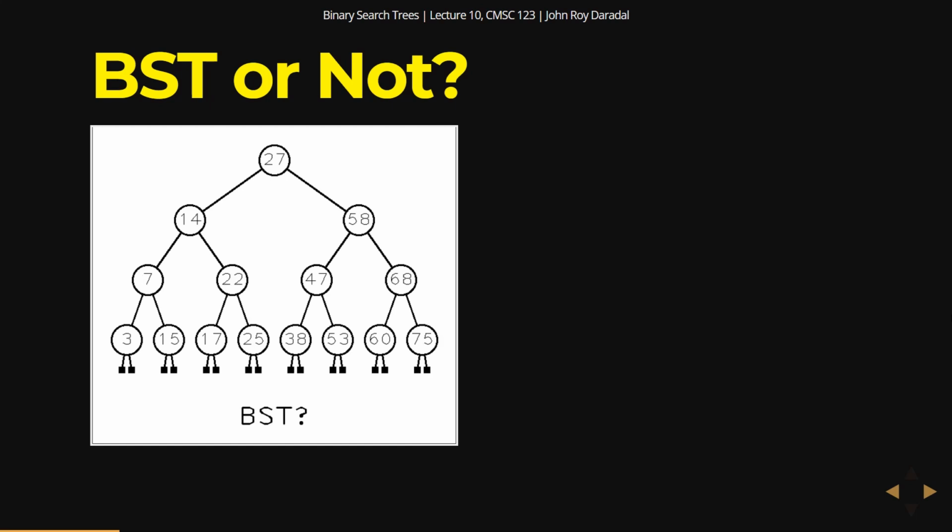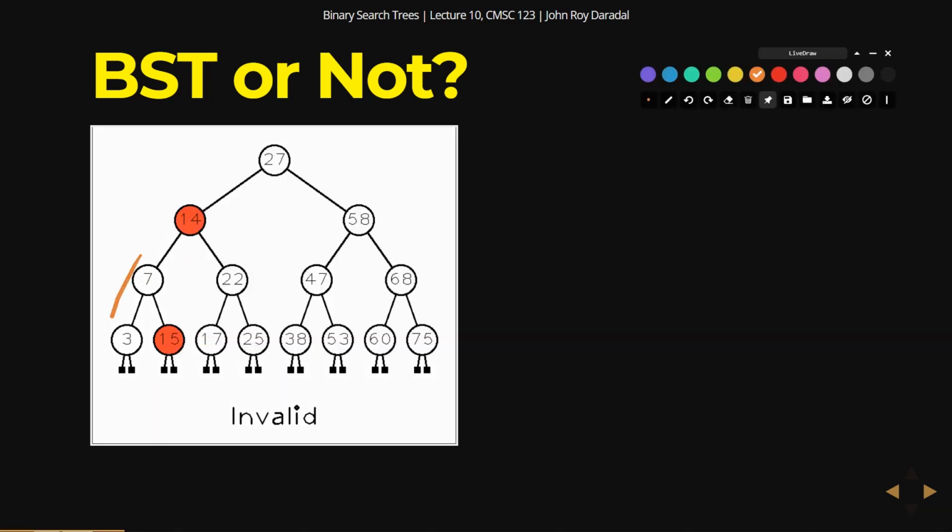How about this one? This one is invalid because of these two nodes here. So 15 actually falls inside the left subtree of 14 because it's part of the left subtree here, right? So everything to the left of 14 should be less than 14, but 15 is obviously greater than 14, so this is a violation. Okay, so that is not a BST.